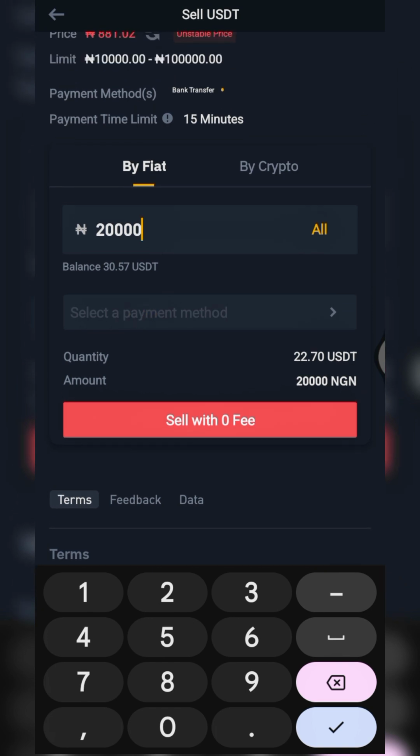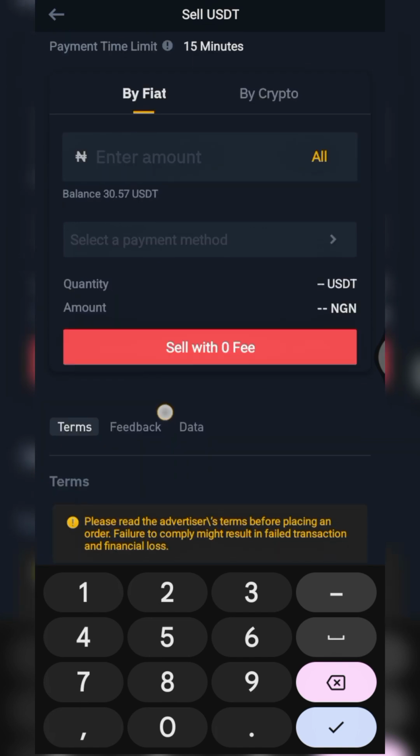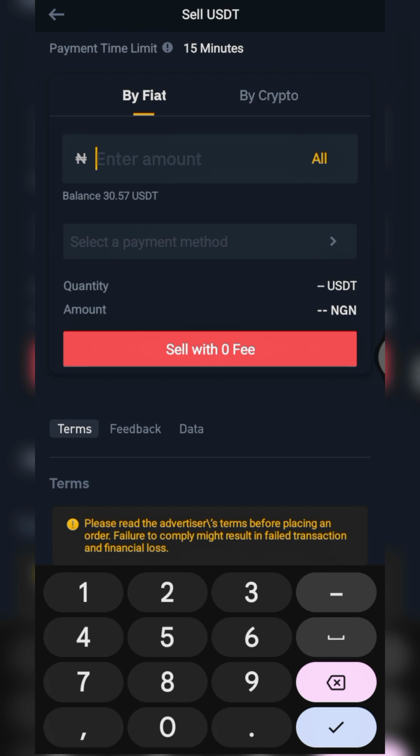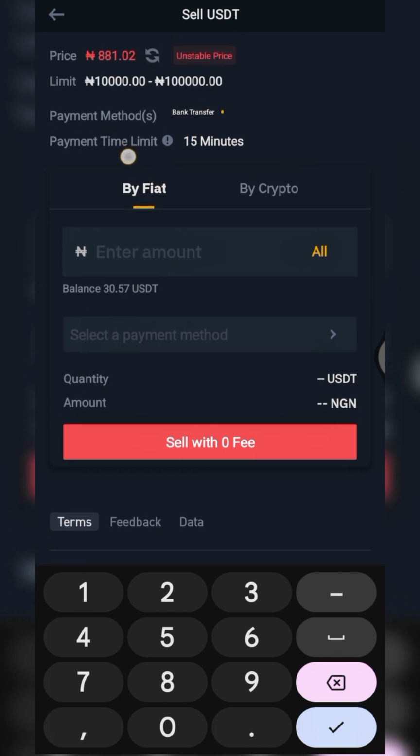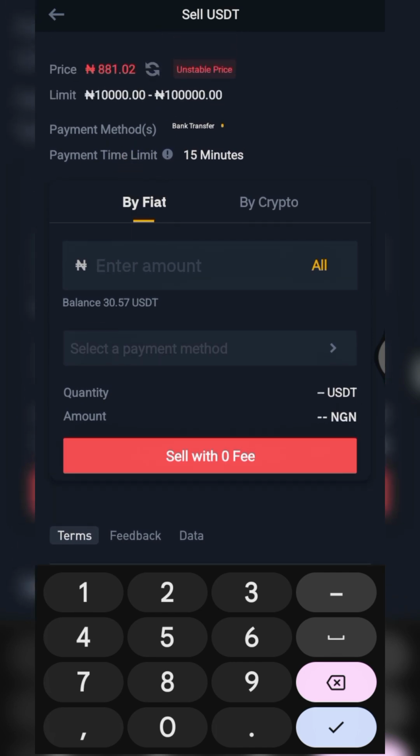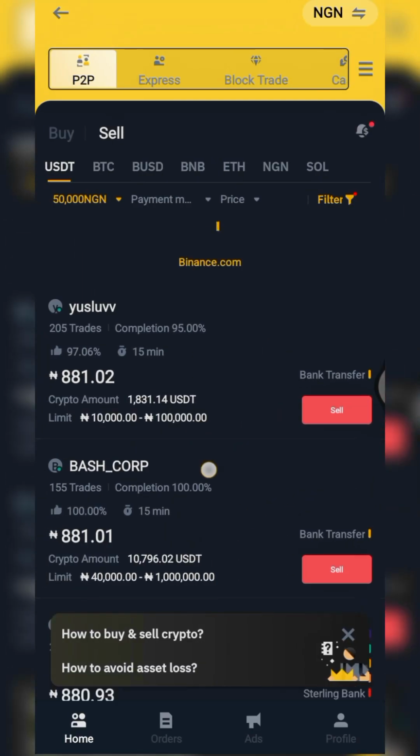And then the other option is by crypto. When you select the crypto option and you are willing to sell just 30 USDT, you can input that right here, 30 USDT. With that 30 USDT, you will get a total of 26,430 naira. But I've made up my mind to get a total of 20,000 naira out of my USDT. So before that, let me go back to the ad and refresh, because this rate might have changed. So I'll just go back and refresh this page.